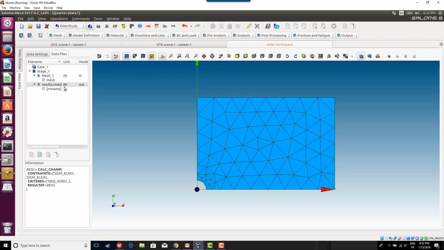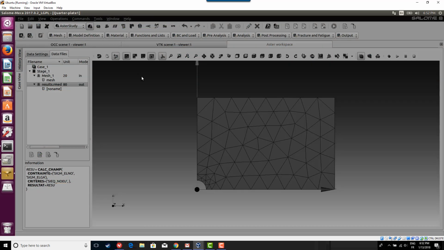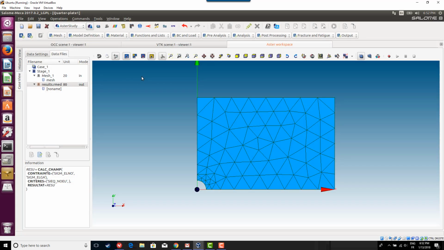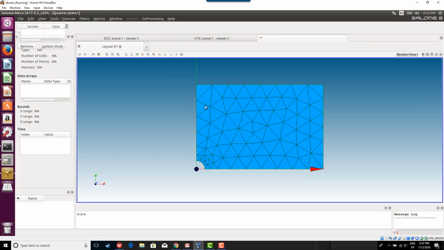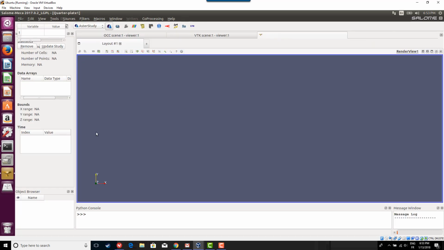First you have to click on this small tab called data files, and here you have the result file, which contains the results you computed. You right click, and then you have an option called open in Paravis. Click on that, and it will automatically open the Paravis module. The Paravis module is where you post-process the results and get to see the displacement and the stresses.